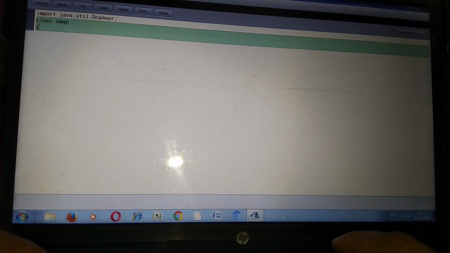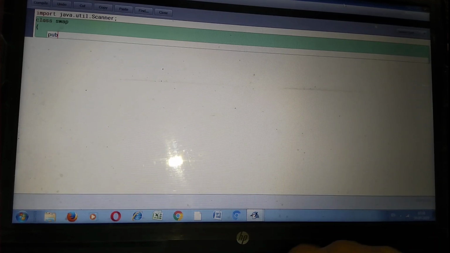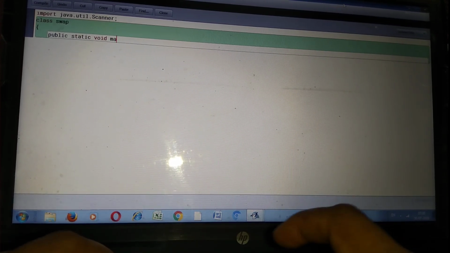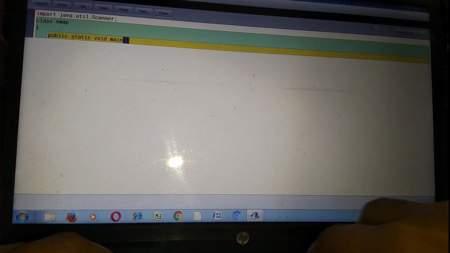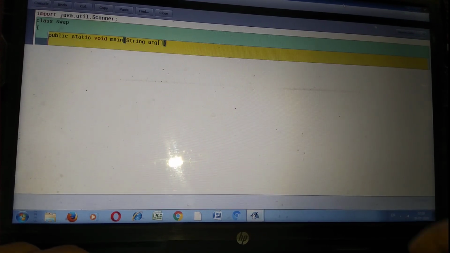The class name is swap. Then start the block of the class. After this, create the method: public static void main. After creating the main method, within parentheses, String args. You can change the name of the variable; I am writing here the variable arg, not args.